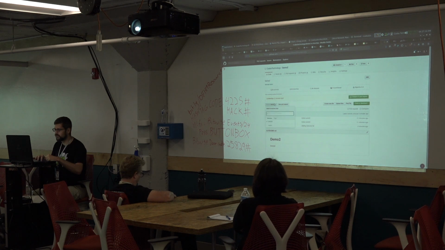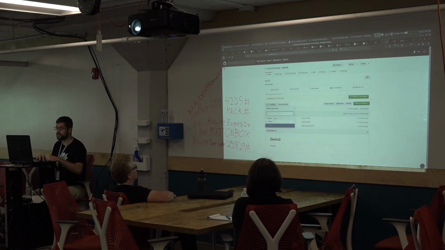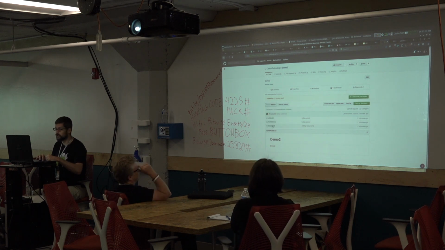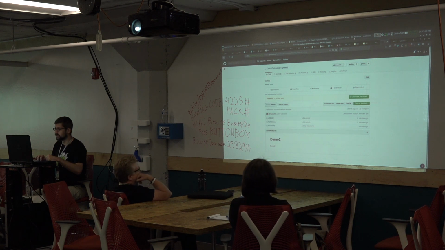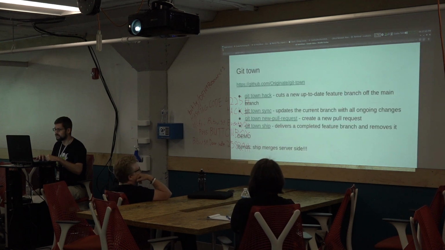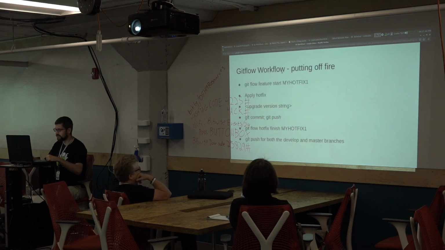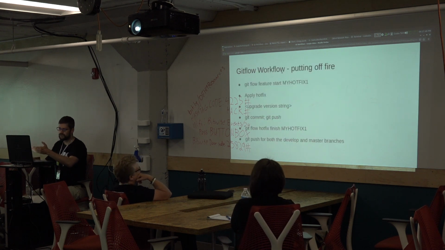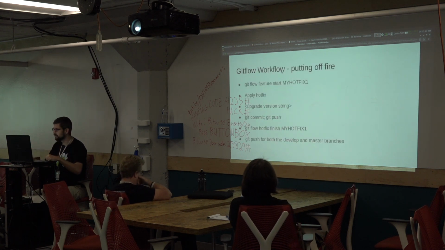All right, so we don't have that feature branch anymore. It got closed down and got merged into the develop. You can imagine the hotfix as it's happening.